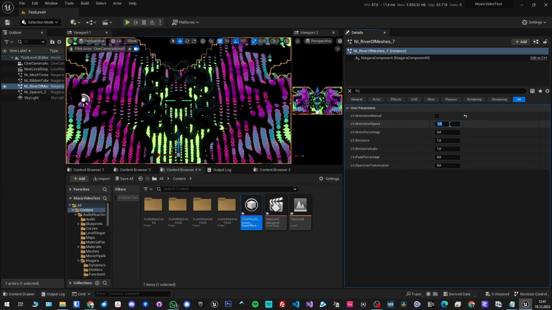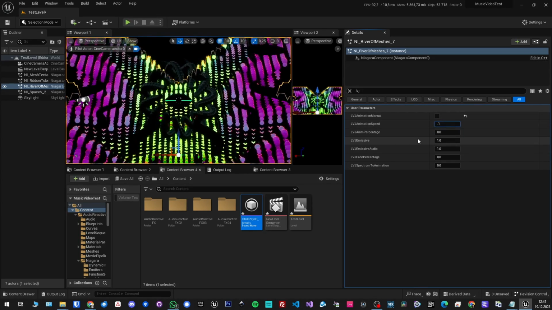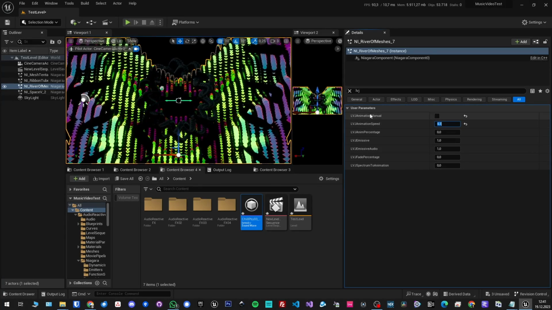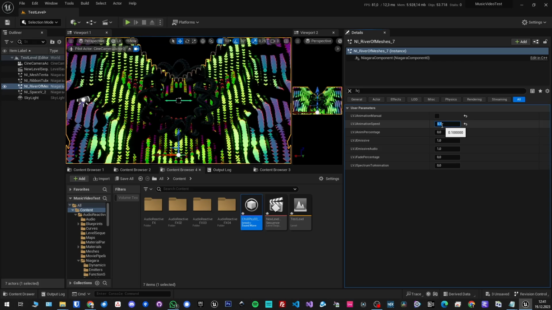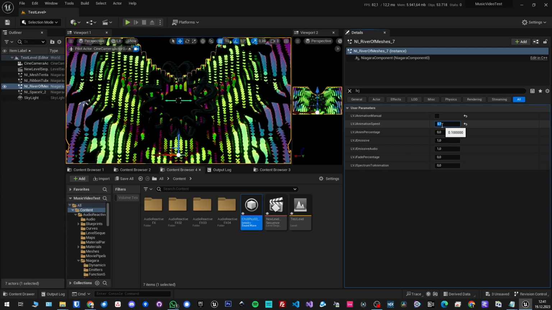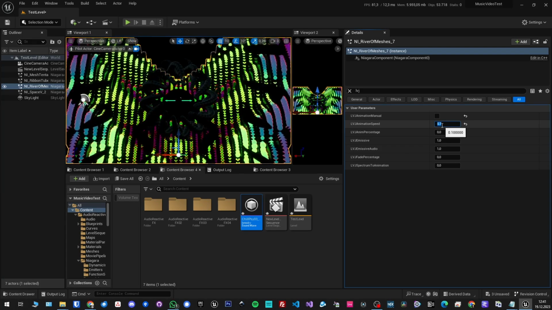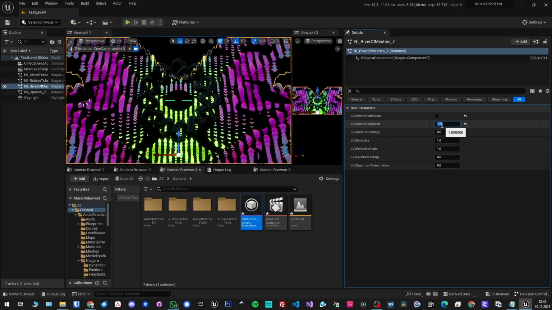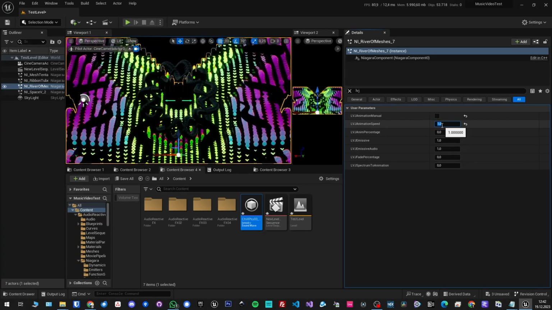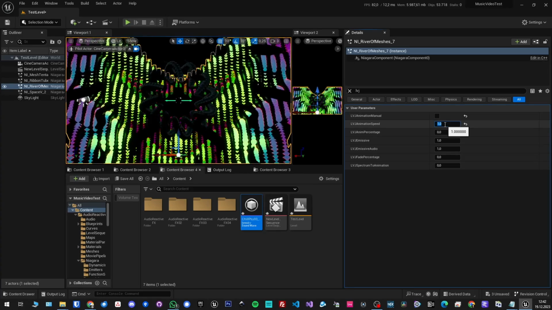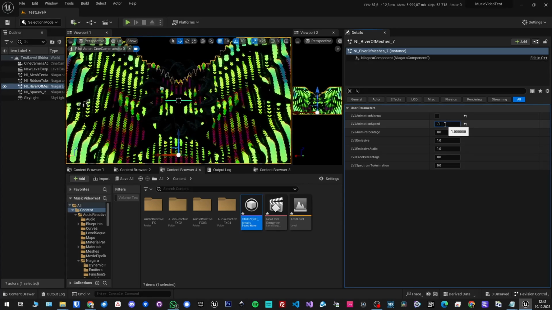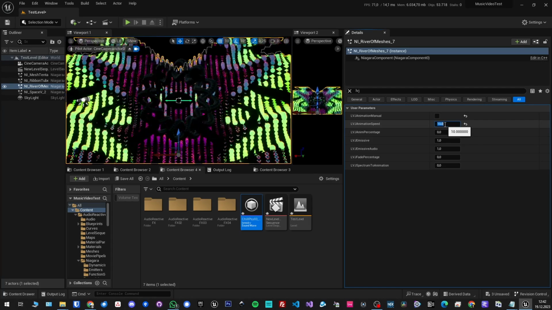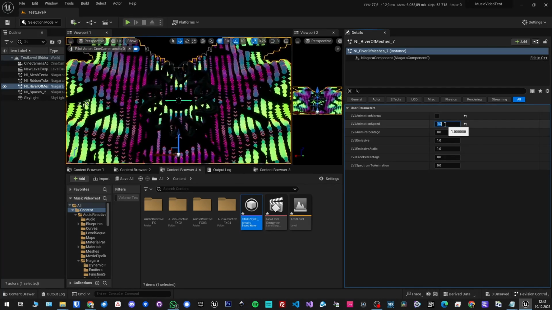Okay, then animation speed is just for automatic animation. So if you have it manually, then that does not have any influence, but that's just one means 1 second or 1 beat for the full animation. So 0.1 means 10 times slower, 10 means 10 times faster, and so on.